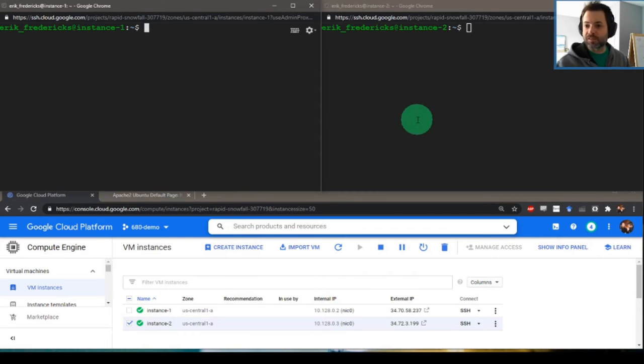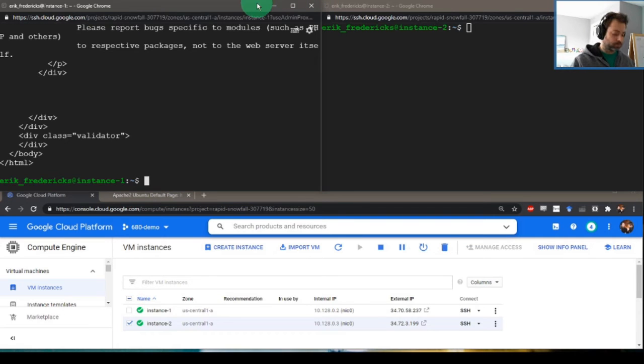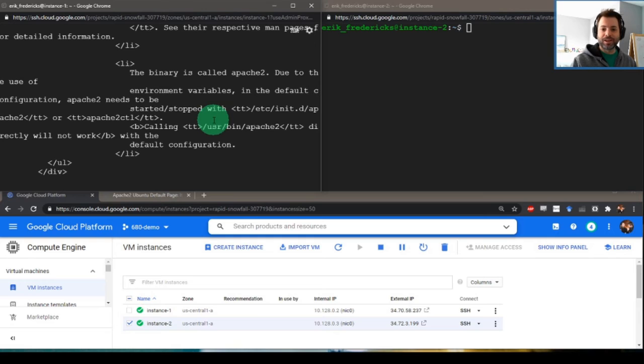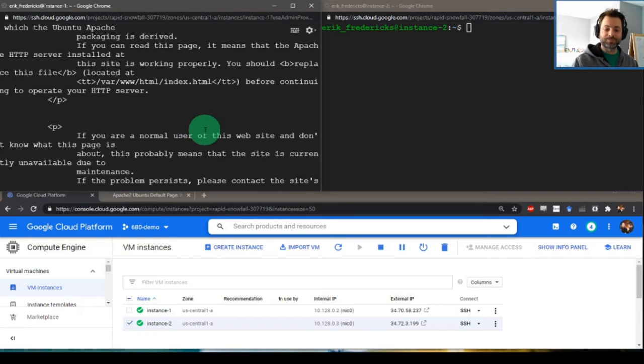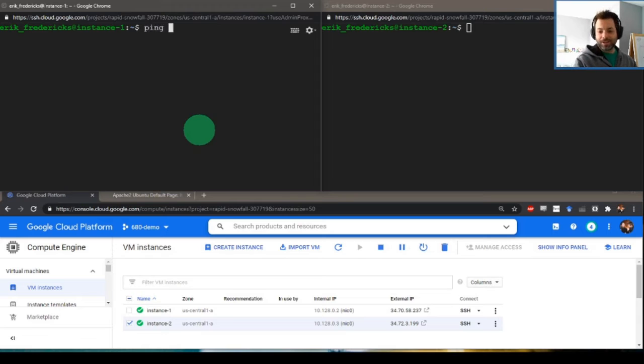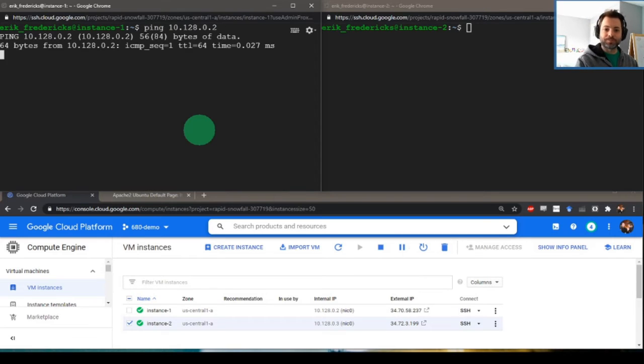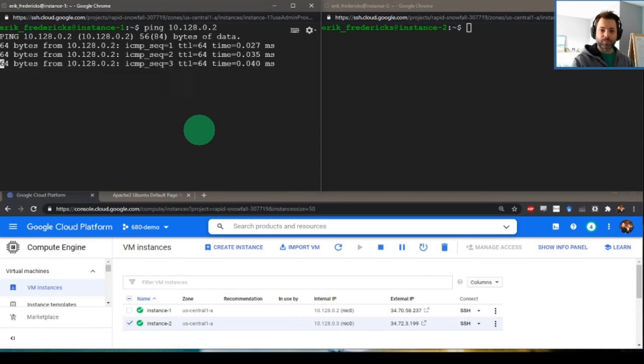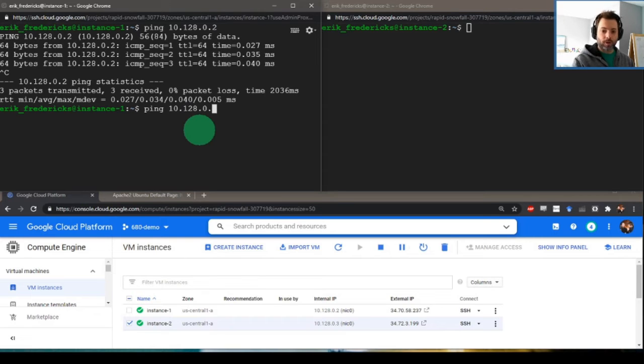But if I want these guys to talk to each other, I could say curl 10.128.0.3. So this is 0.2, this is 0.3. If I type curl, oops, I'm just going to get the raw website since I actually have set up the web server there. That's not what I wanted to do. That's a later task. Ping 10.128.0.2. So we get a response, right? So these guys know how to talk to each other.